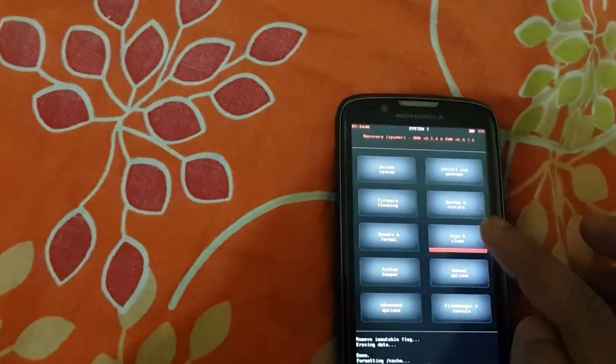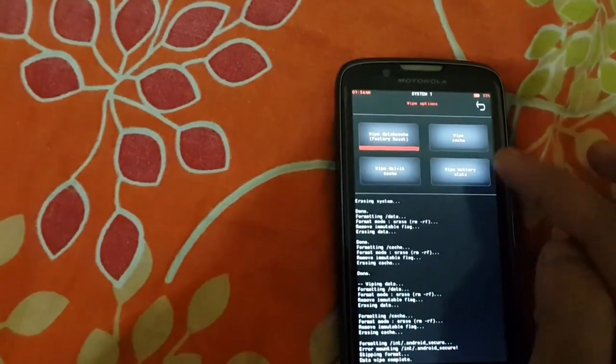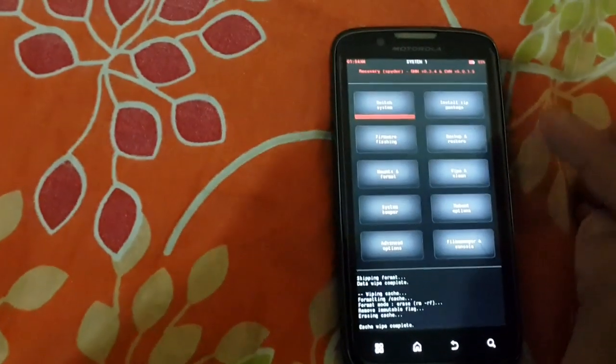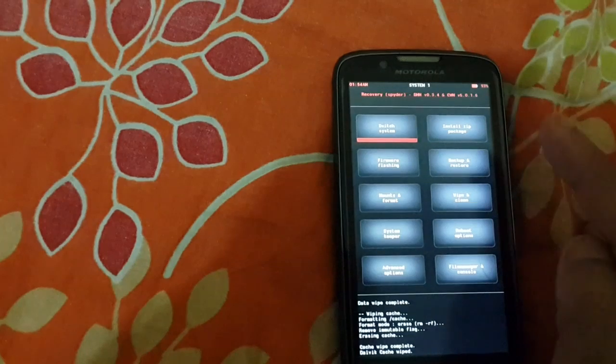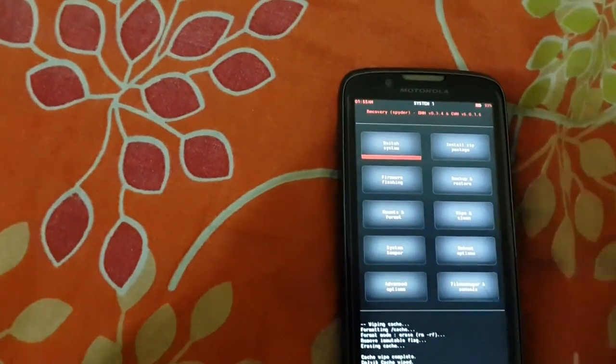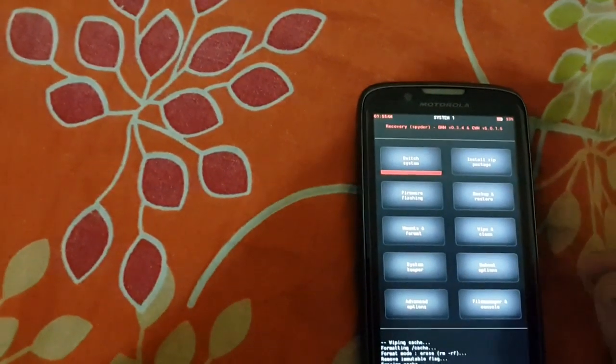after that wipe, clean, go to wipe factory reset. Process is complete. Again wipe clean, wipe cache, again wipe clean, wipe Dalvik cache, and wipe clean battery stats. It is not necessary, as I have formatted the system partition. It is not generally required, but just to show you guys I did this.